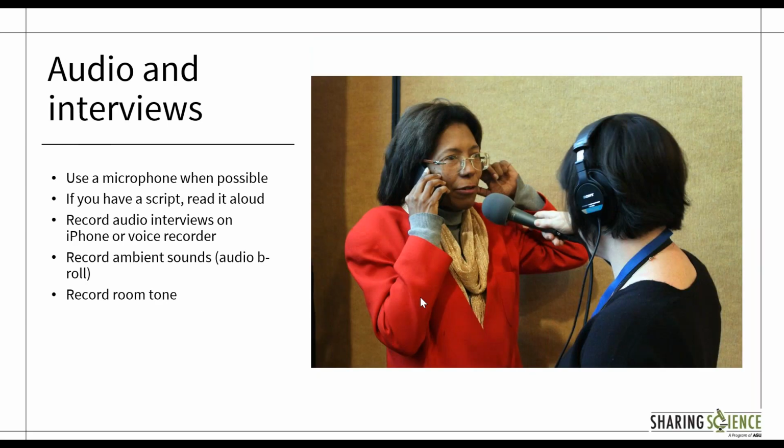So when you're doing audio or conducting interviews, always use a microphone whenever you can. The audio will just sound much, much better. If you're writing a script and you're planning on doing a voiceover narration, always, before you actually record it, make sure you read it aloud several times and maybe have someone else listen to it as well.